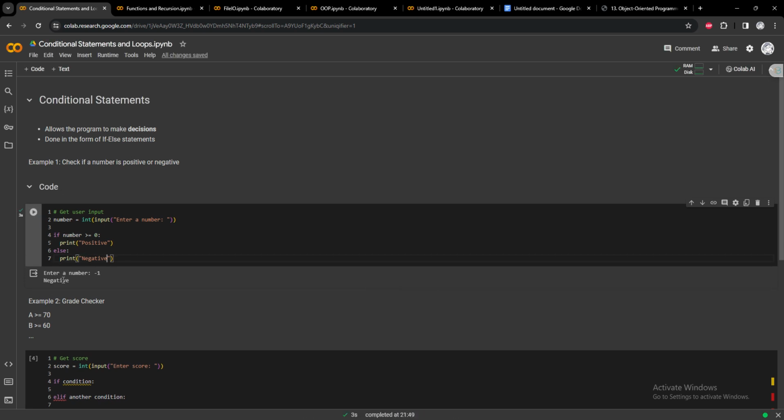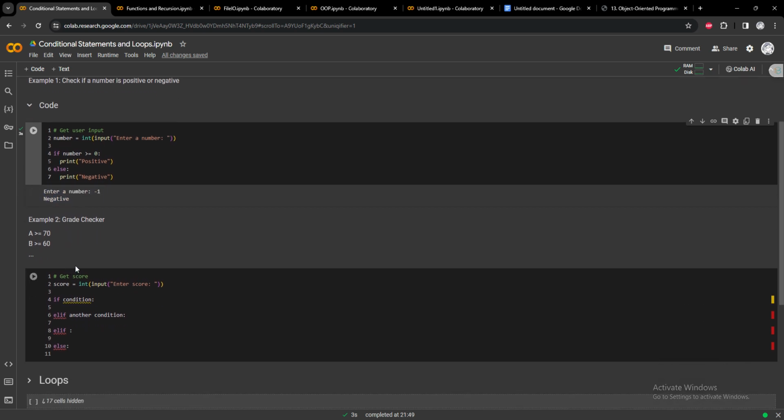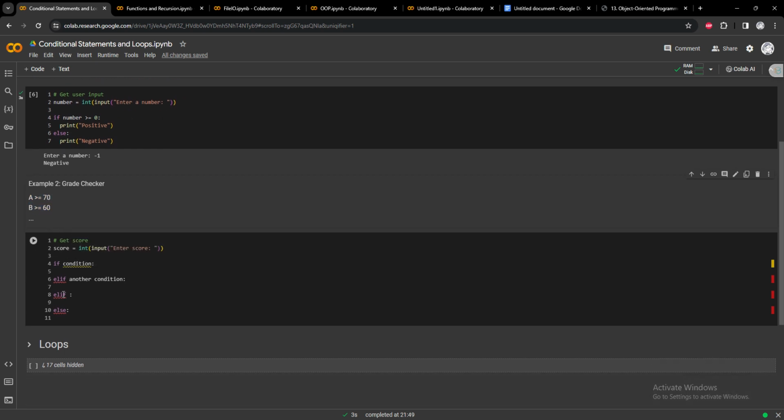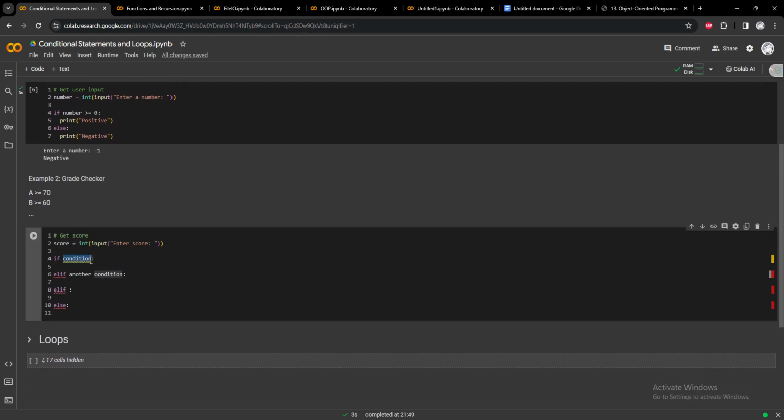print negative. Moving on to example 2, we have grade checker. In this case, our condition is not just one, but 2 or more statements. So, to start off, our first condition is to check if our score is greater than or equals to 70, and if it is, we print A.